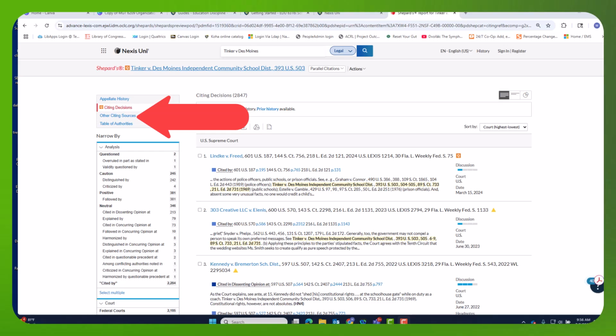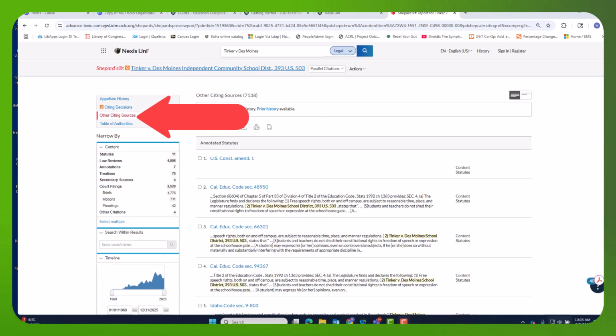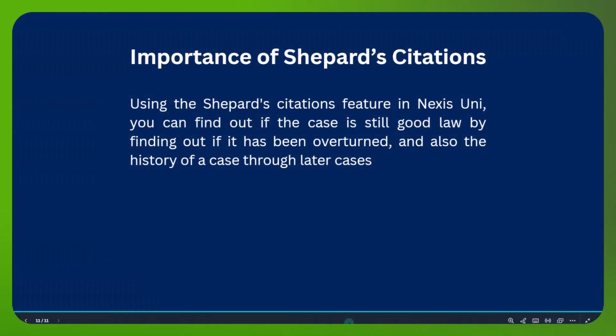If I click on other citing sources, I am taken to a list of other sources that have cited the Tinker versus Des Moines case, such as statutes, law reviews, and court filings. Using Shepherd's Citations feature in Nexus Uni, you can find out if the case is still good law by finding out if it has been overturned. And also you can find out the history of a case through later cases.